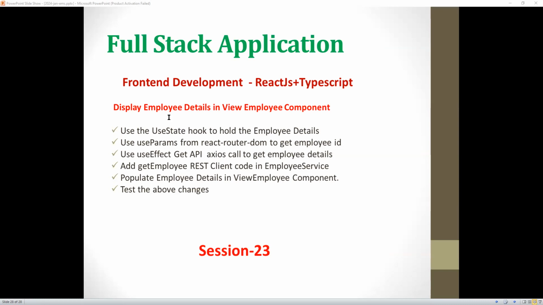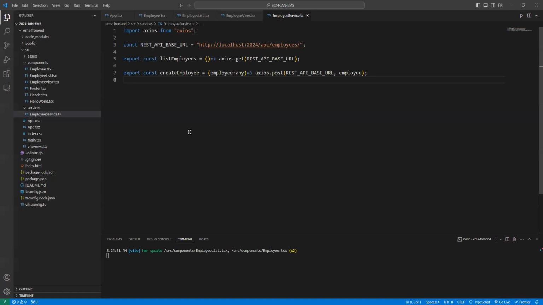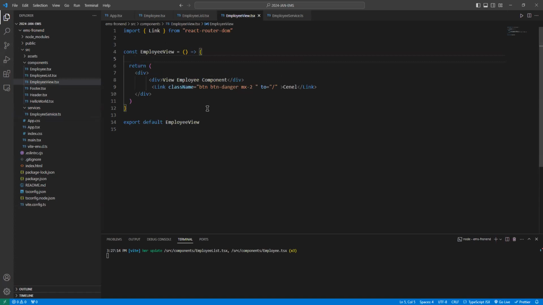So coming to the service class, write export const getEmployee, with employeeId as a parameter, and axios.get of the base URL plus ID. Okay, plus ID. Now go to the employee view employee component here.